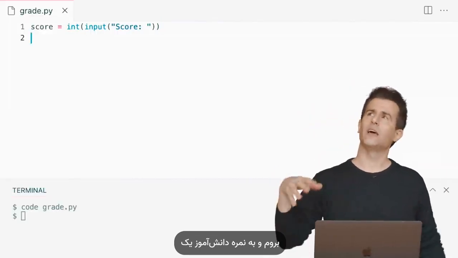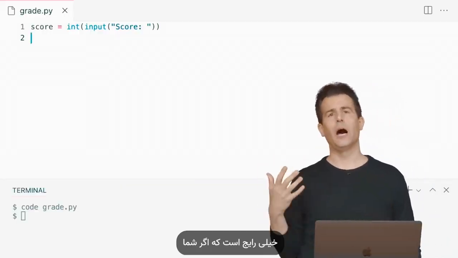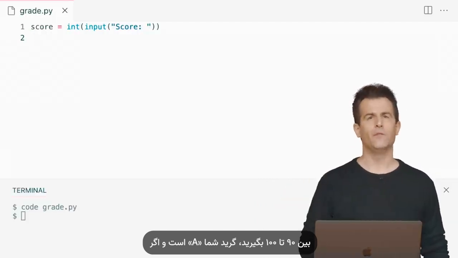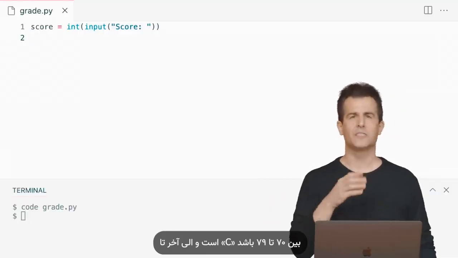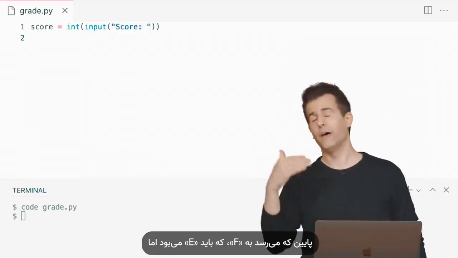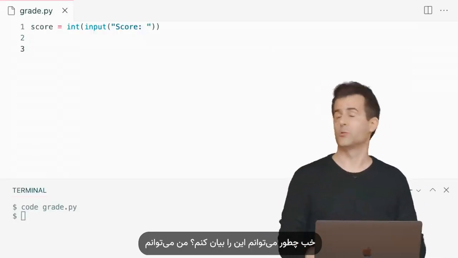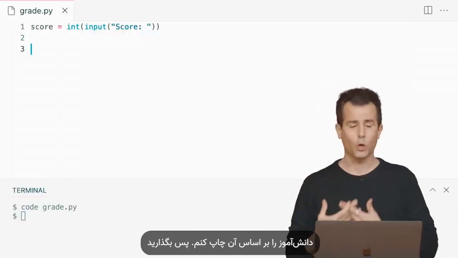Now, how could I go about assigning a grade to the student's score? Well, in the US, it's very commonly the case that if you get between a 90 and 100, that's an A. And if it's between an 80 and an 89, it's a B. If it's 70 and 79, it's a C, and so forth, all the way down to F, which should be E, but we'll see that there's a bit of a jump. So how might I express this? Well, I can use conditionals, and I can ask a few questions and then print out the student's grade accordingly.